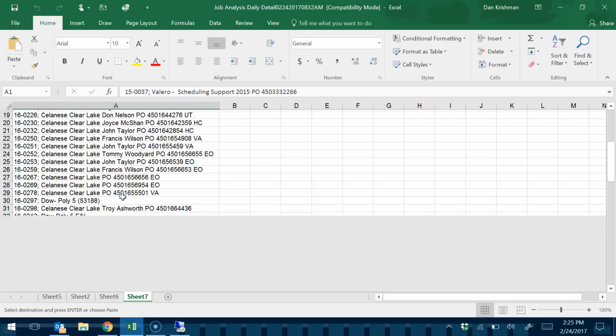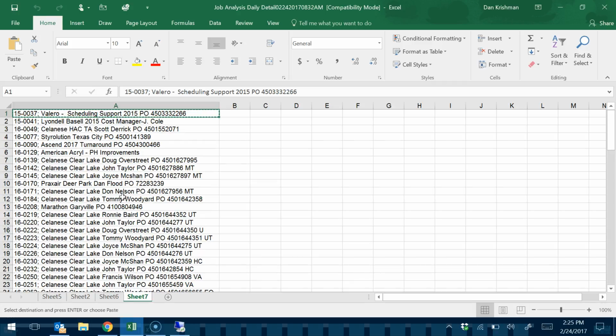Okay, so to start, we're going to start with the Valero 150037. This is a professional services T&M project.